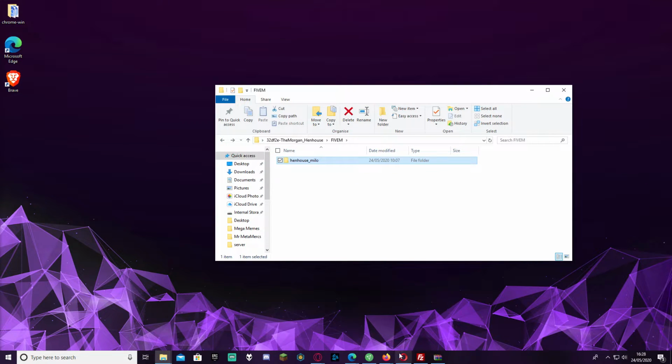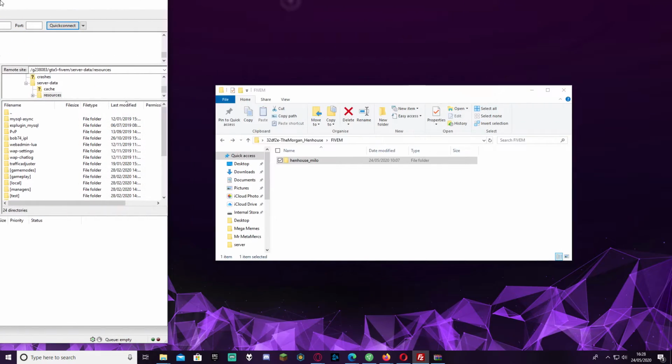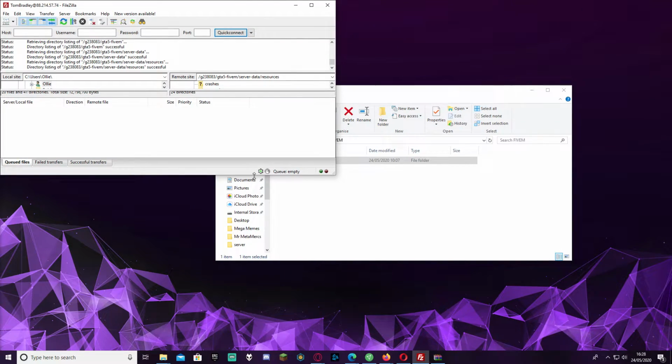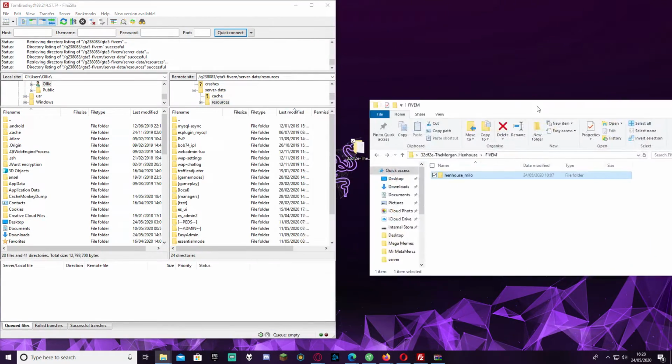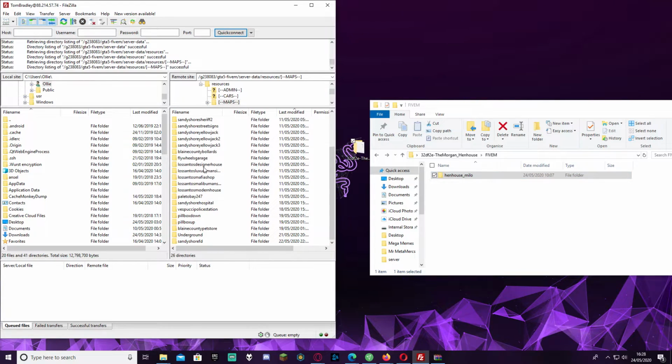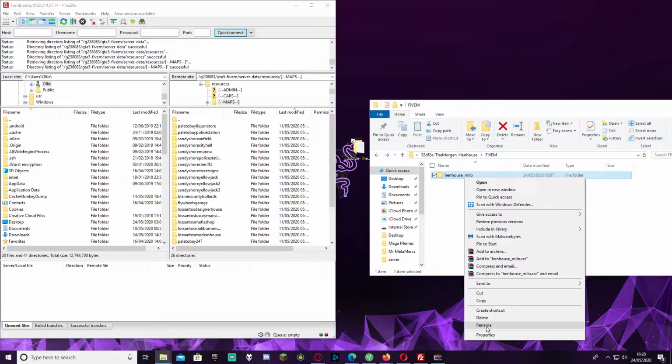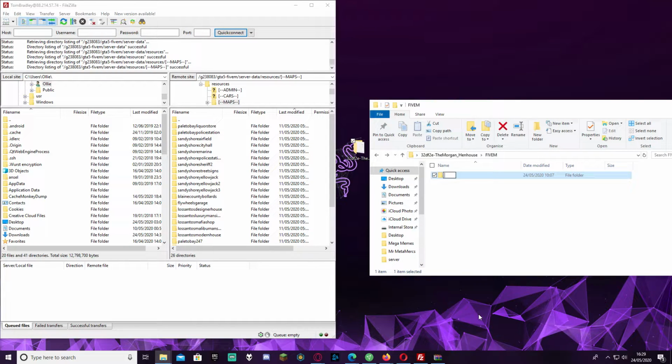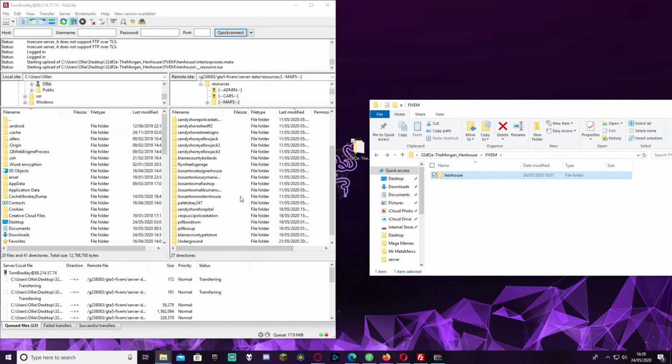So you'll drag this, and open up your FileZilla. Obviously this will look different for you guys if you haven't set it up, but we set it up, so as you can see, I've got a maps folder here, which is where they all go. So what I'm going to do is rename henhouse_mlo to something easier, just like henhouse, because that is easier to remember, and put it into your resource folder.